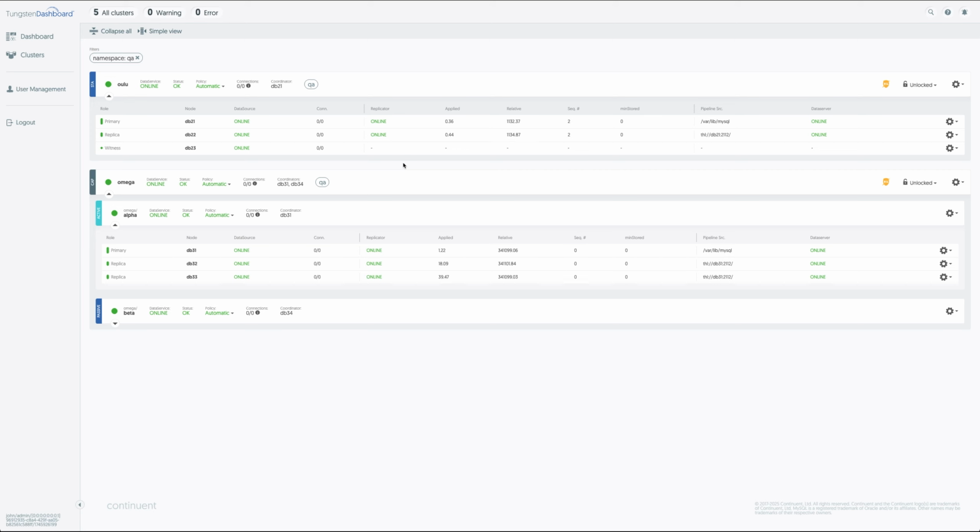You can lock a cluster inside the dashboard by clicking on the unlock label here and then choosing lock. Lock prevents other dashboard users from acting on the same cluster at the same time as you are. Now that the cluster is locked, let's set it to maintenance policy so that we can see some of the changes we're about to do.